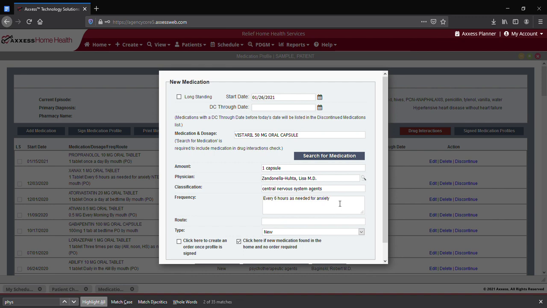Sometimes you'll have a limit on how many tablets the patient can have per day, so you would write not to exceed 2 doses in 24 hours, if that were true. For the route, it's oral, so I'm going to write PO by mouth.